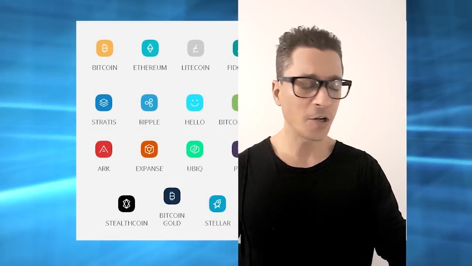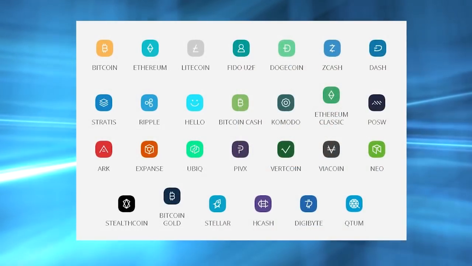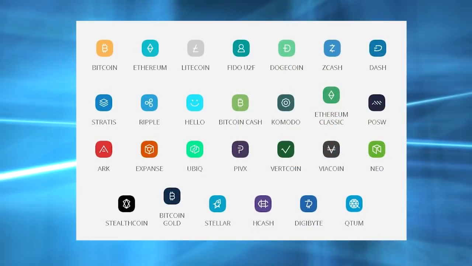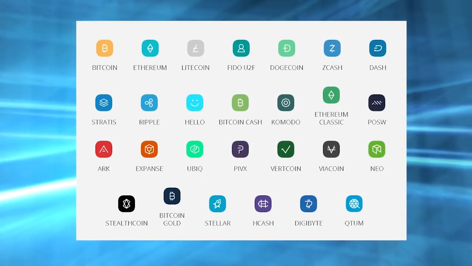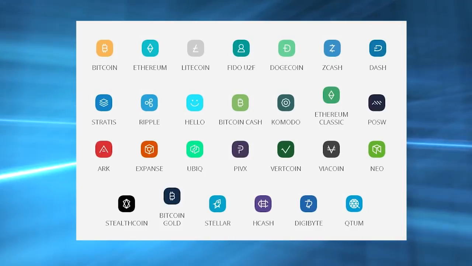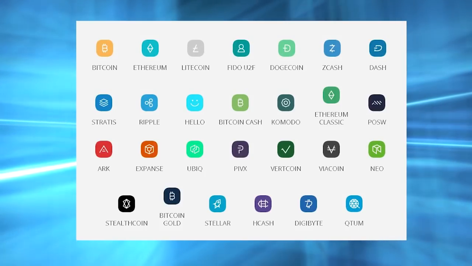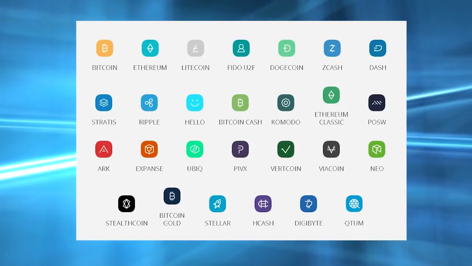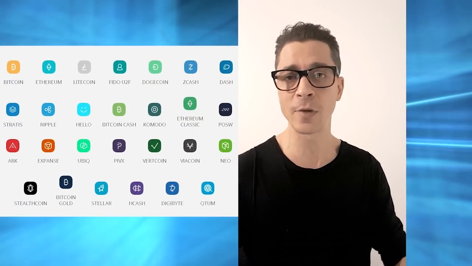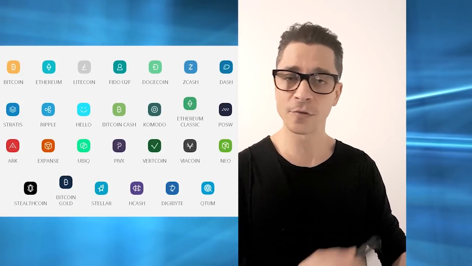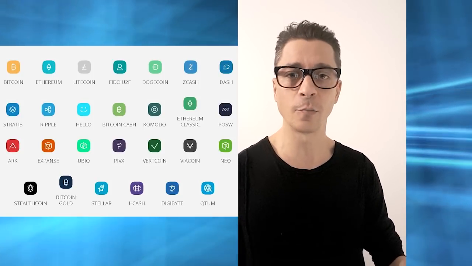Of course, they have Bitcoin and Ethereum, Zcash and Dash and Ripple and Stratis, all of the top coins are here. They also have Stellar and Bitcoin Gold, Neo, Ark you can store on this, Digibyte, Qtum, Dogecoin. They will be adding more coins, so if you're watching this in a few months time, maybe just go through the list. Maybe they have added even more coins.